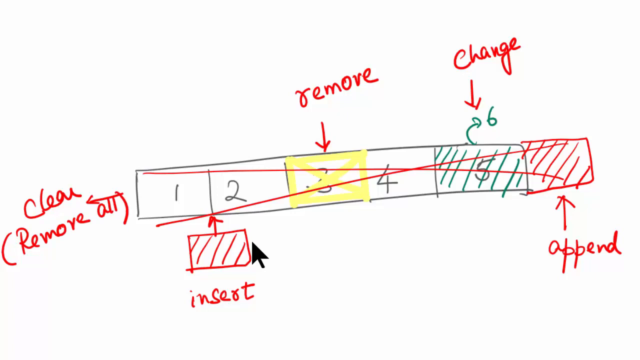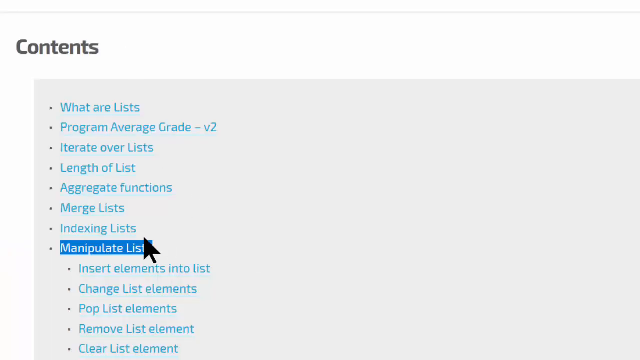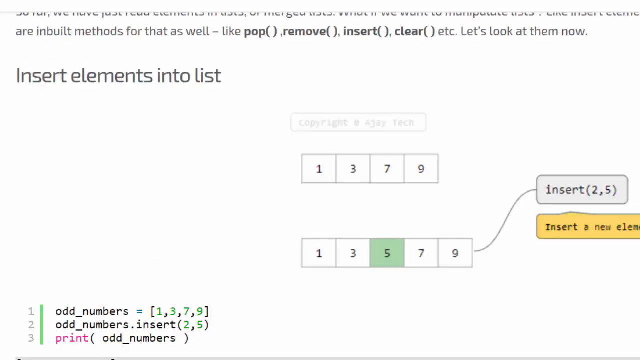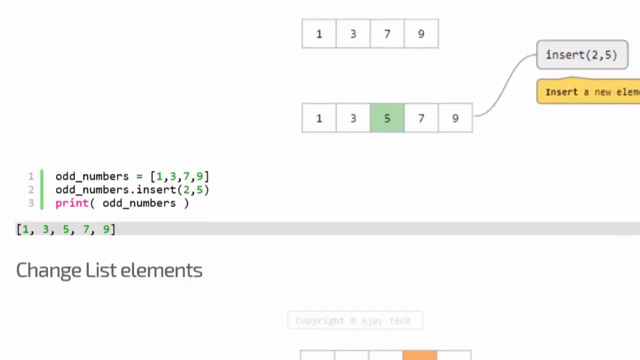Right? So we have seen some of them already, but we are going to go through all these elements as part of manipulating the lists section. Okay, manipulate lists, and then we're going to go through each of these examples. And they look really easy. So 1, 3, 7, and 9. Between 3 and 7, we want to insert a 5. Right? How do you do that?